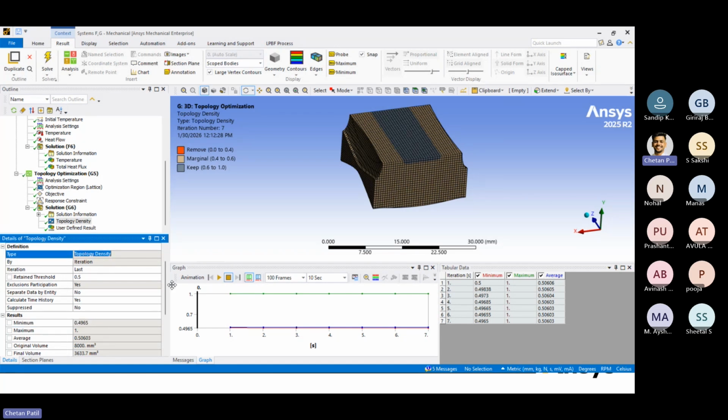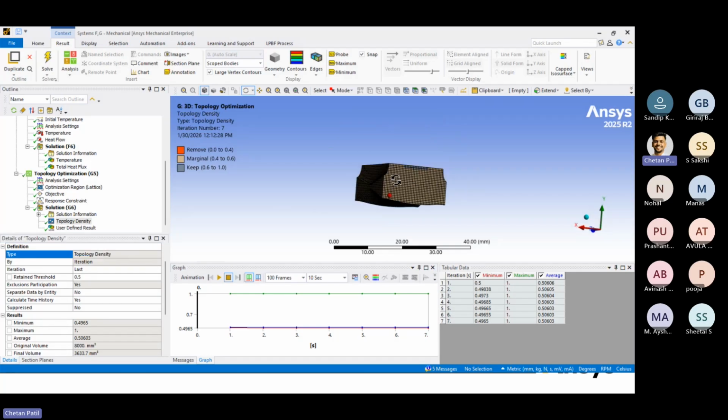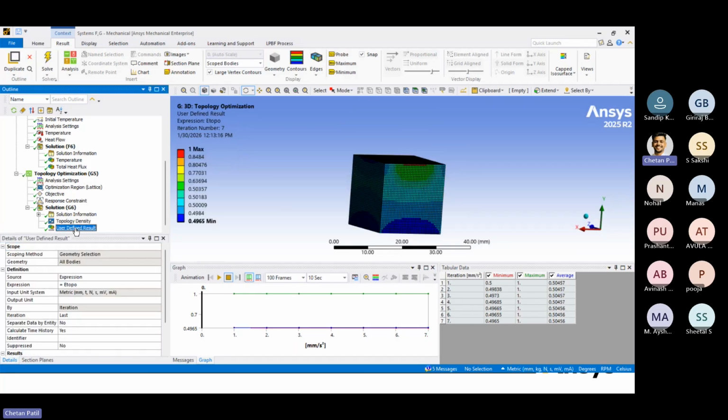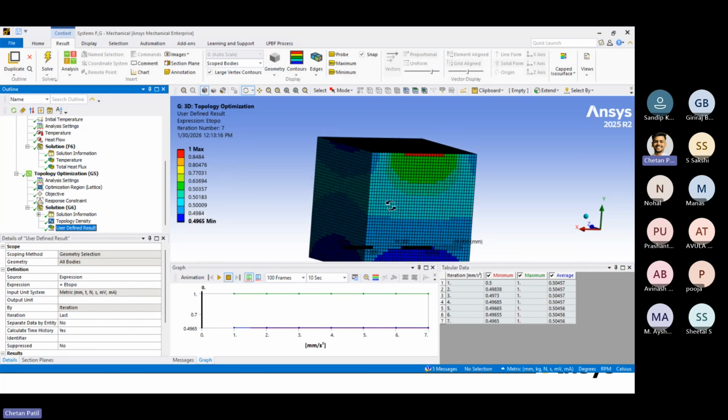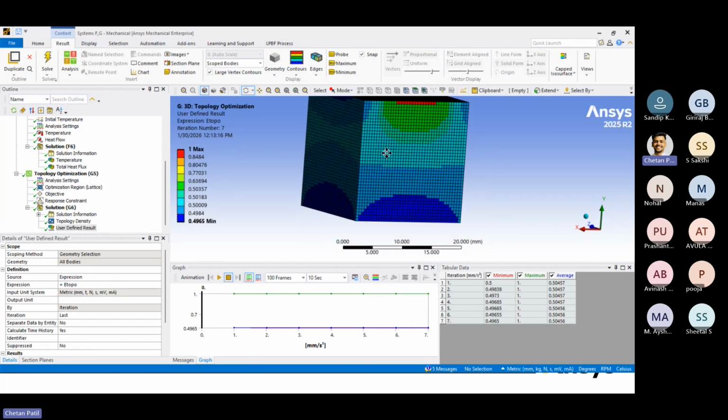Basically the elemental density is considered to be present on a range of 0 to 1. Whenever the density of the elements is less than some of the limits considered over here, those elements will get removed from the geometry. If you want to check the actual density of each of the elements, you can go to the user defined results and check which regions are generating the least amount of element densities.